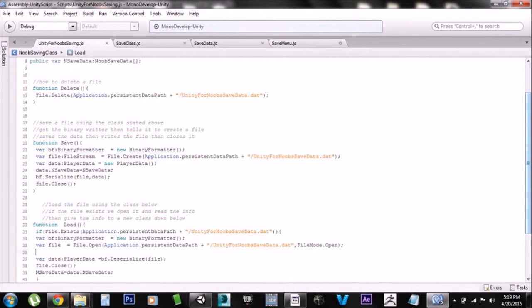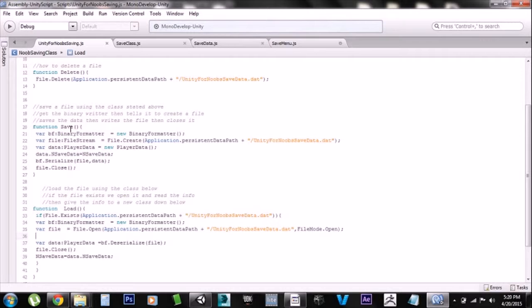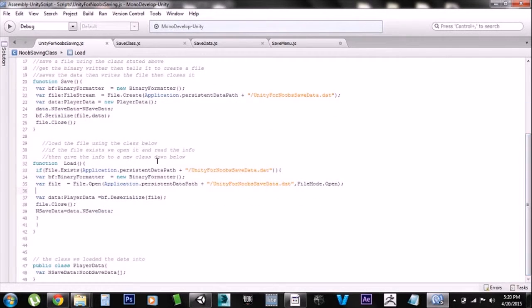But essentially it just calls the binary writer, and that's the thing that writes the files and opens the files and stuff like that. It tells it to create a file, and then it saves a class to that file, and that saved class has all our script data, and then it loads that file back up, and it creates a new class, and that's the class we're loading into. That's essentially what it does.